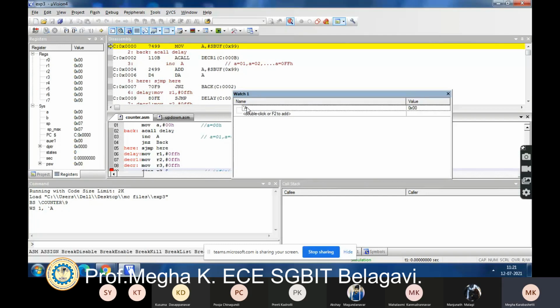Because you are incrementing the accumulator. Okay, you are counting the numbers in the accumulator. So write A here, and then enter. Now you can see the value of A is initialized to 0x00h. Yes, this is the initial value. Now go to run and run the code.